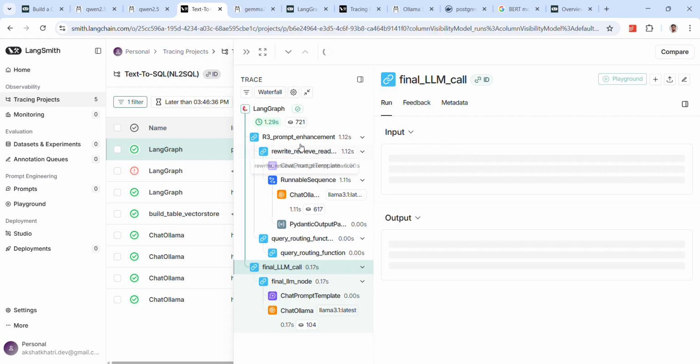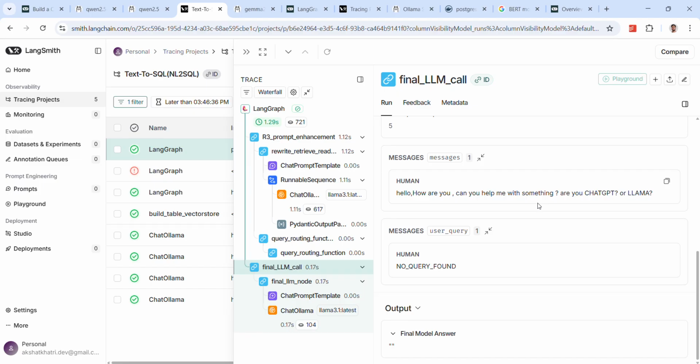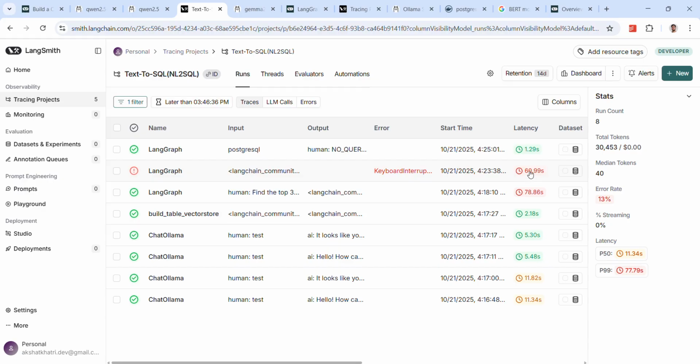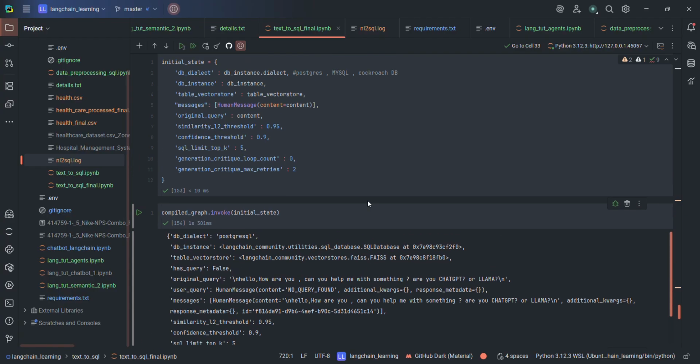And you'll see why this is a good thing, because for nonsense output, if I gave a very big text also, see the latency difference, 60.99 seconds to 1.29 seconds, a 59-second latency saving. So the prompt enhancer was used for this.